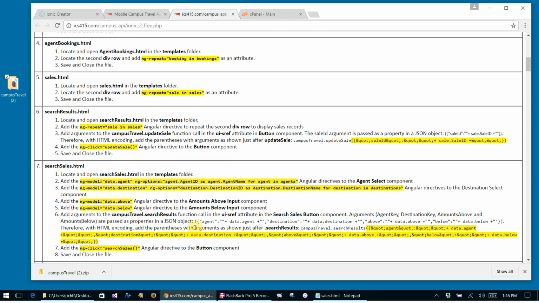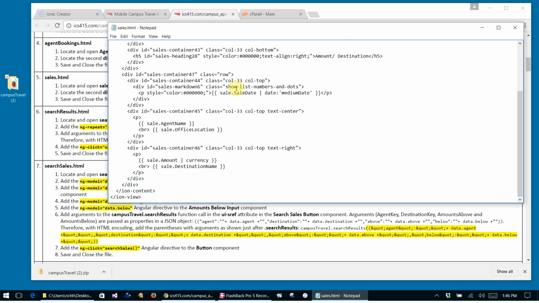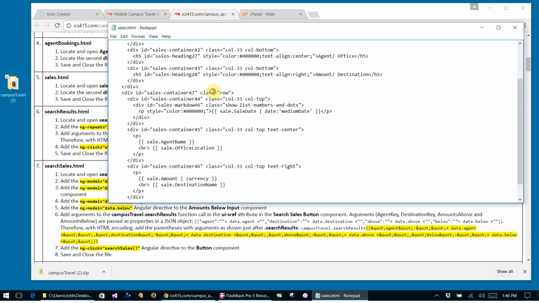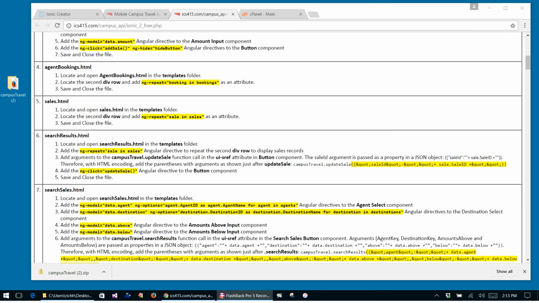Okay, for sales, I'm looking for just one ng-repeat in the second div row. And that would be this div row right here. So let me paste that in, sales, and we can save this and close it. Okay, next let's do search results.